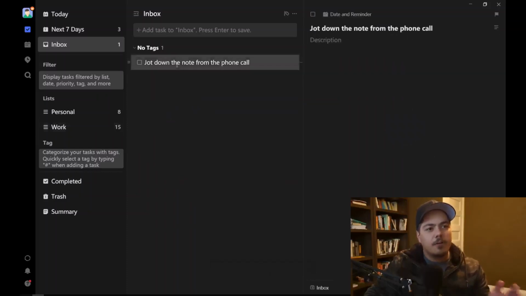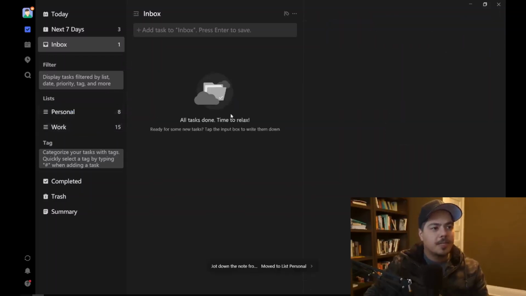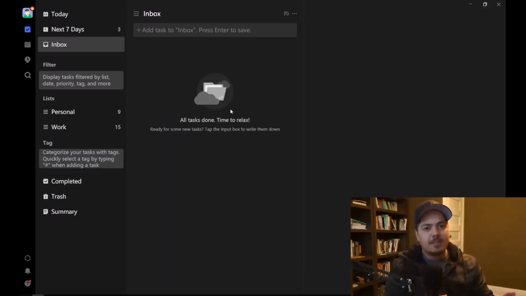So jot down the note from the phone call. This was actually a personal task. It doesn't really have a due date. I'm going to give it a low priority, and then I'm just going to drag it over to my personal list. Now my inbox is clean again because I've processed all the tasks in my inbox. They're in their proper place with their proper task elements assigned to them. And now I'm ready to bring in more tasks, right? Which happens all the time.